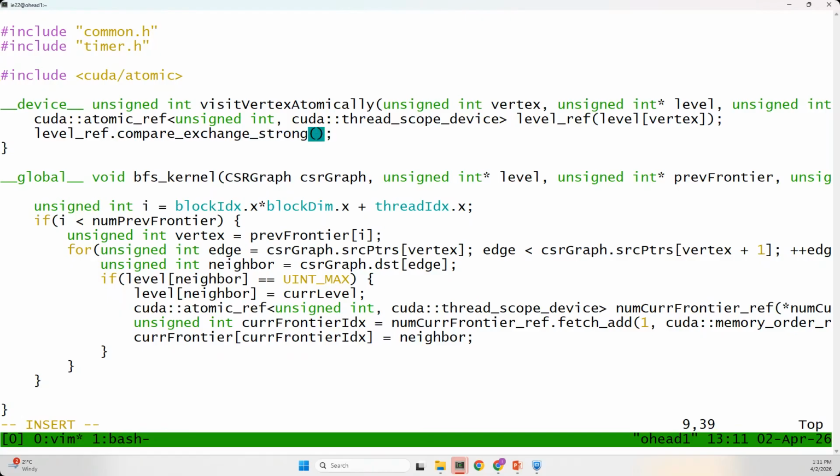Don't worry about this. You don't have to worry about it. I just want you to be aware that the reason I'm using strong is because there's a weak version. So compare and exchange takes two things. Well, it takes more, but we're going to start with two things. It's going to take the value that I want to compare to and the value that I want to replace if the comparison is successful.